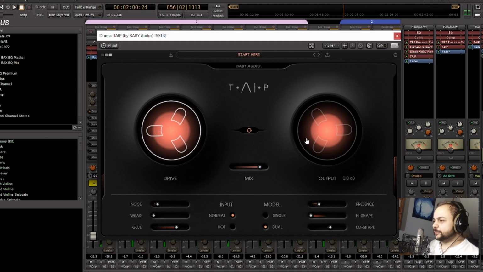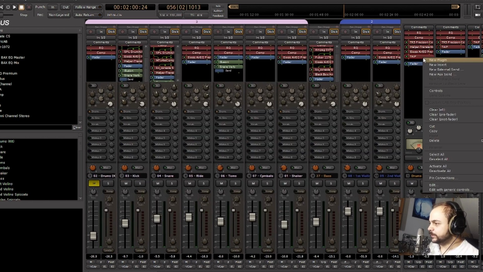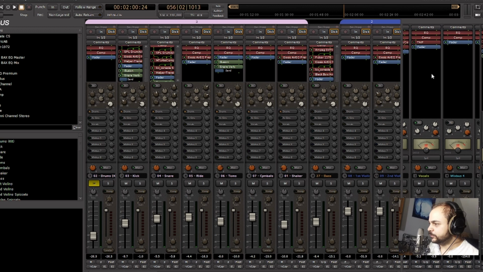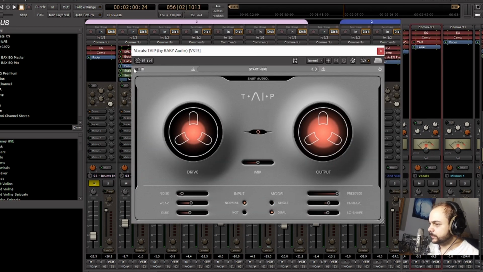There's a volume difference, but there's also a transient difference and also texture difference. So this is kind of a cool thing to play with, I think. All right, let's move on to the next thing. Let's actually try it on the vocals, on the lead vocal rather.